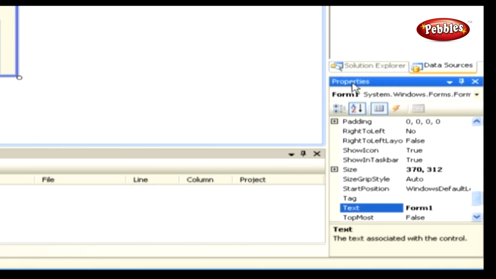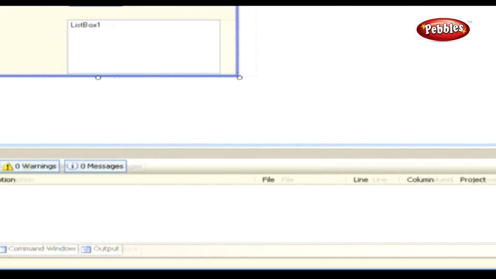Properties. This window is located at the far right edge of the IDE and below the Solution Explorer. The Properties window displays the control property of the selected object. You can click the A-Z button on the window's title bar to display all properties in alphabetical order.